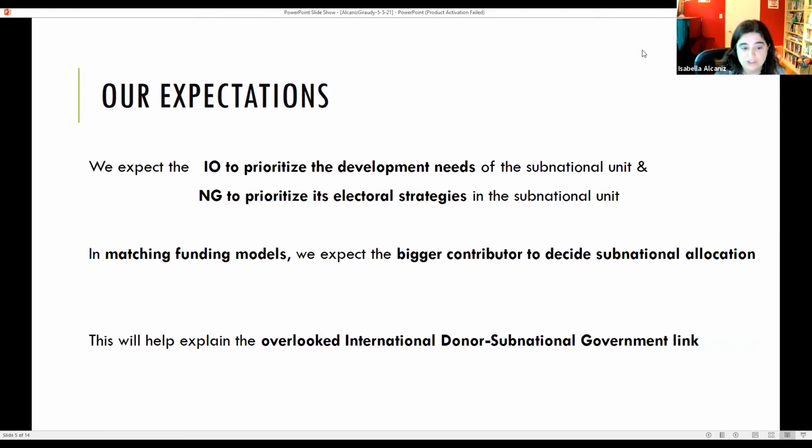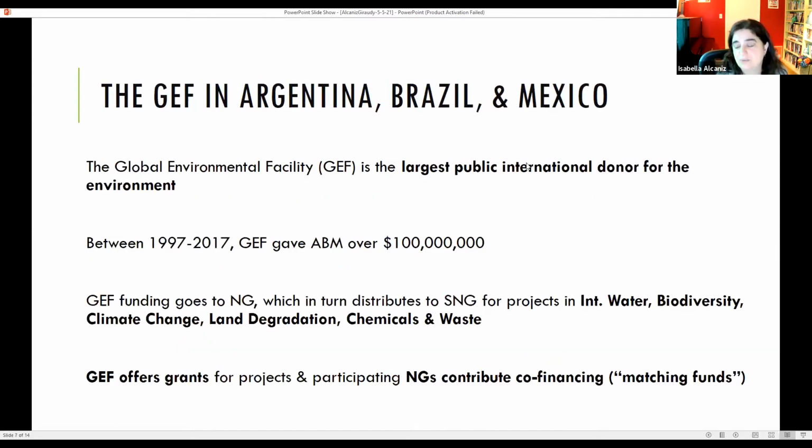Our research explains this overlooked link between the international donor and the subnational government, a connection on which there is not that much research. The data that we use in our work is the GEF data. GEF is the Global Environmental Facility, the largest public international donor for the environment. GEF funding goes to the national government, which in turn distributes to subnational governments.